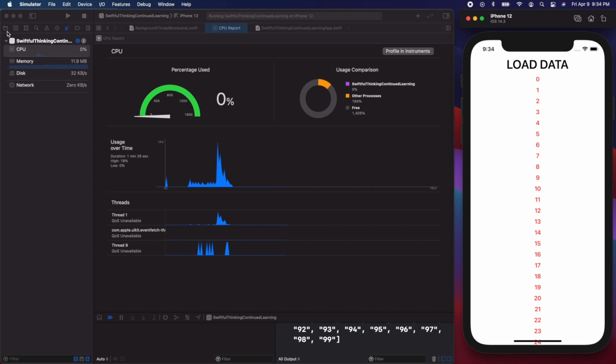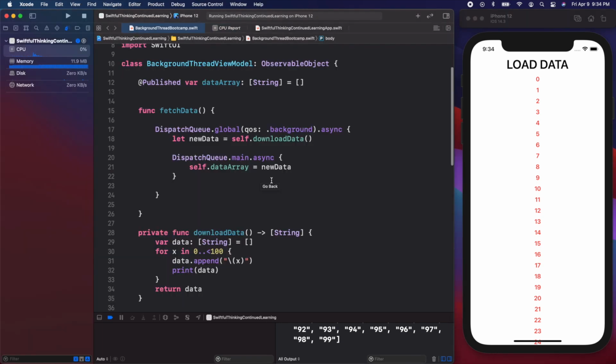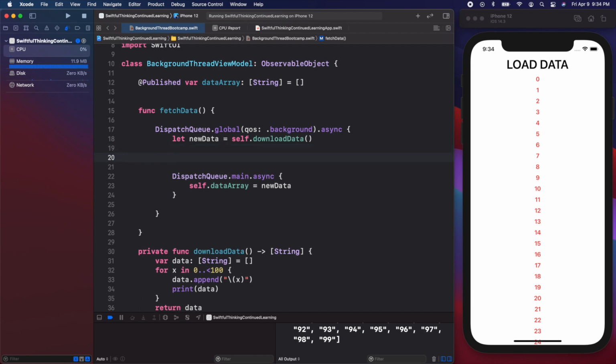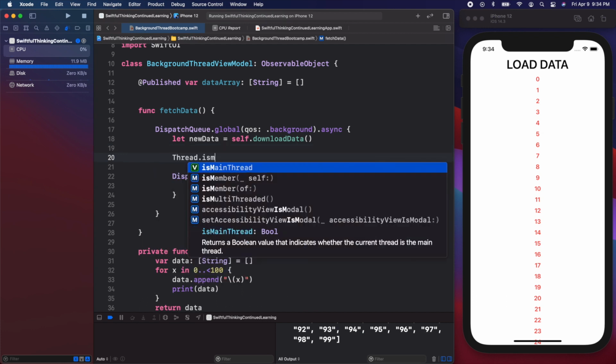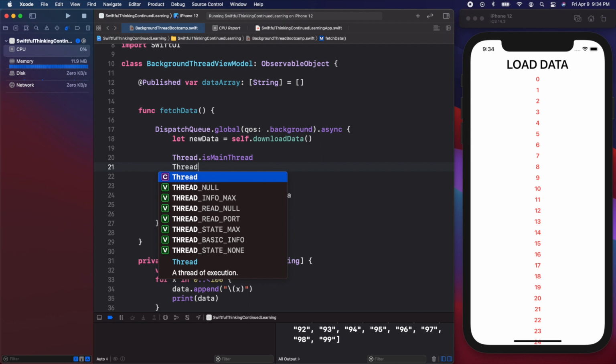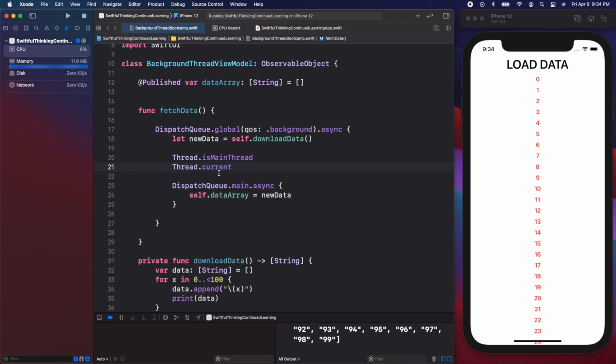And the last thing I want to show you guys before we finish up this video is a quick little check that you can do in your app if you're ever curious what thread you're on. There's a very simple way of checking whether or not we're on the main thread. We can do that by calling Thread.isMainThread. This will tell us whether or not we're on the main thread. And similarly, we can call Thread.current to get the actual current thread that we're on.